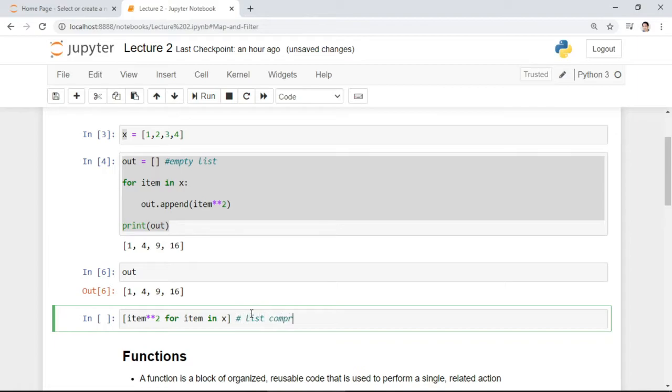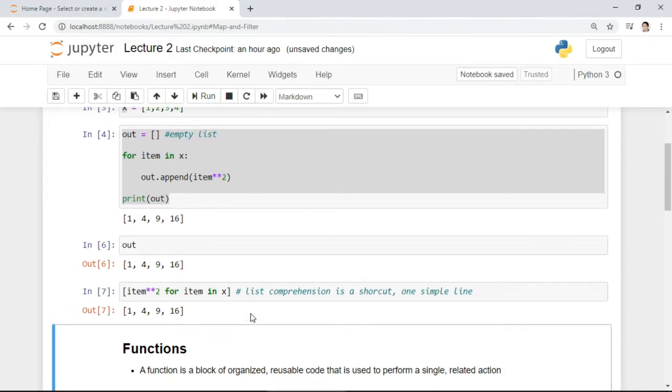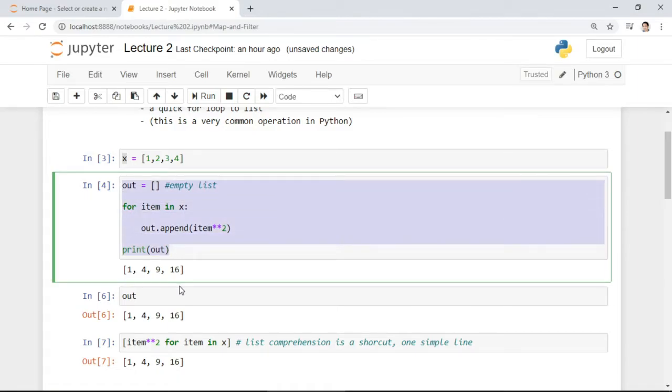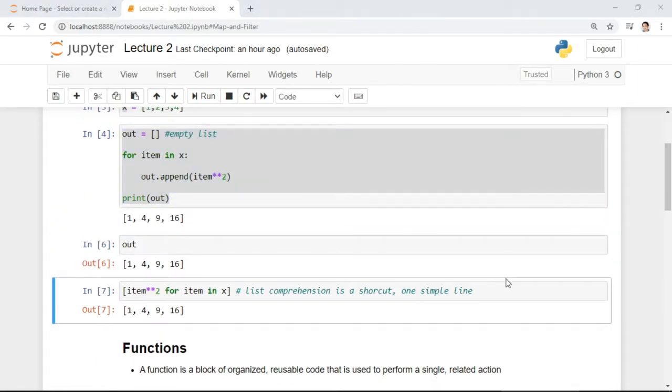So list comprehension is a shortcut. One simple line. We execute this, and it's the same result, but this is a very short code, only one line as compared to the code above. Remember, when you're using a list comprehension, you must read it backwards. Again, for item in X, we will do the square of the item in the X list, which, if you look above, is 1, 2, 3, 4.